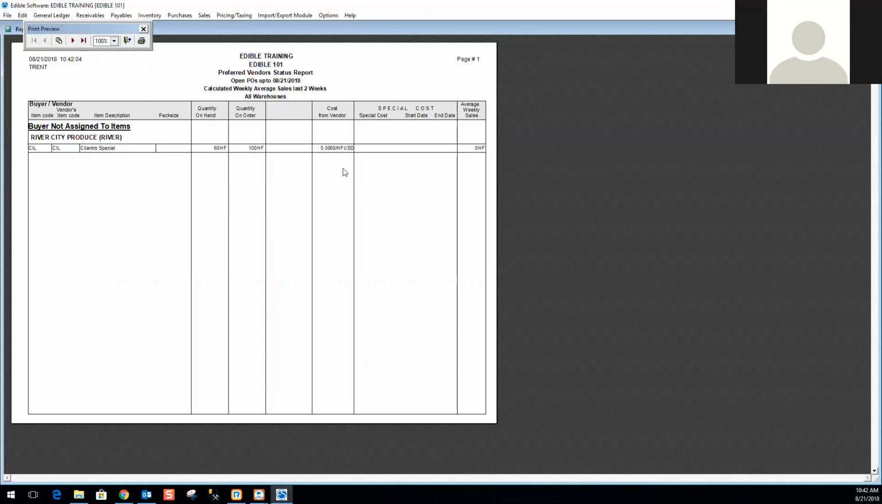And then if I have any special costs, like on sale costs or anything like that, it would show that special cost start and end date. And that's in the vendor master file that it's pulling from. And then it'll do a page break between each vendor to show you only items assigned to that vendor. But that is basically all that is. It's just a different way of seeing your on-hand quantities, your on-order quantities, and specific cost information.